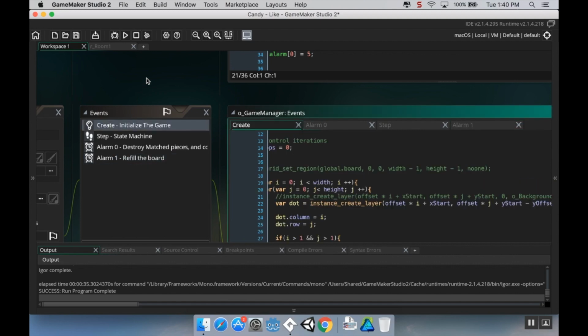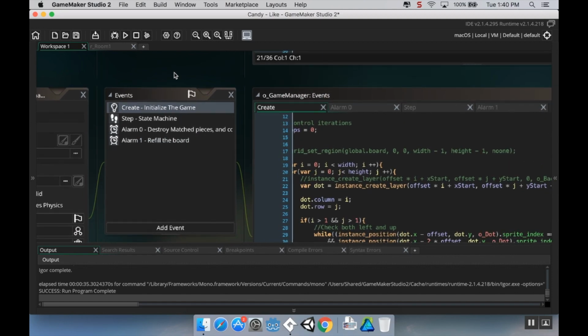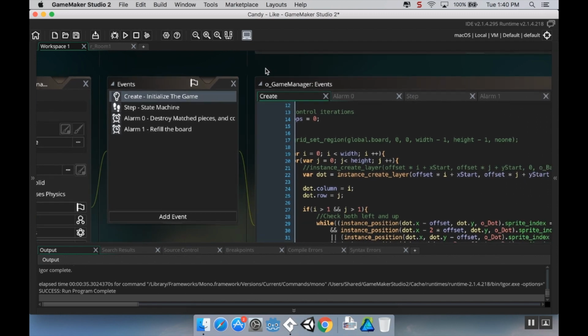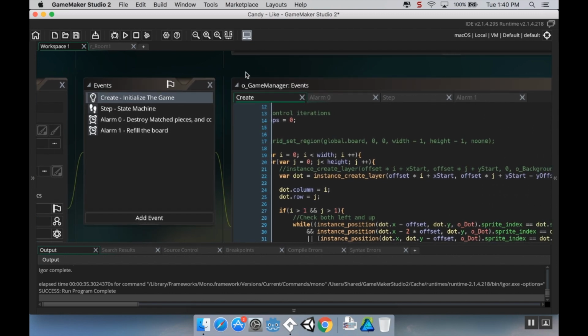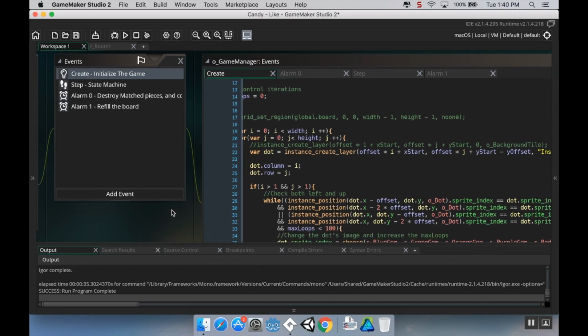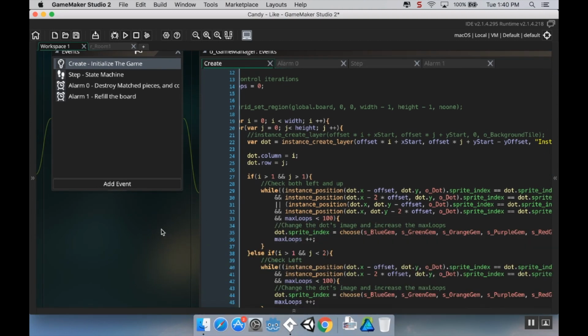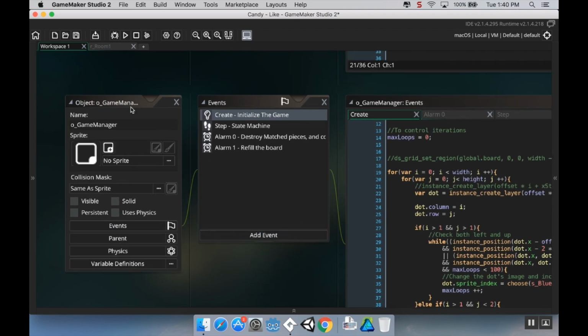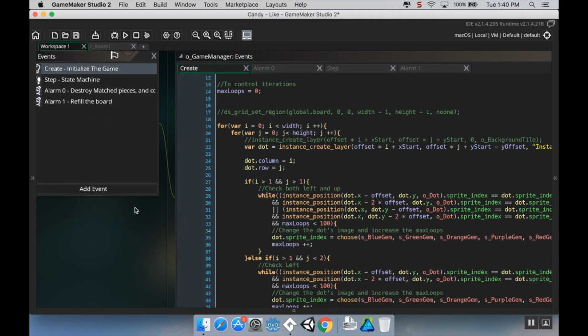Now, we could use either a two-dimensional array or a data structure called a grid. We're going to use a two-dimensional array because we're not going to need to resize it, and we don't need to change regions at once, which would be a reason you'd want to use a DS grid. So instead, we're just going to use a plain old 2D array. So let's open up our game manager and let's go to the create event.